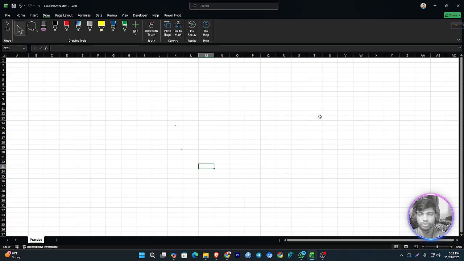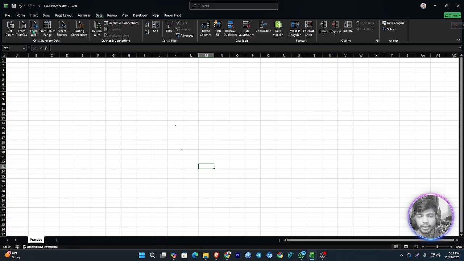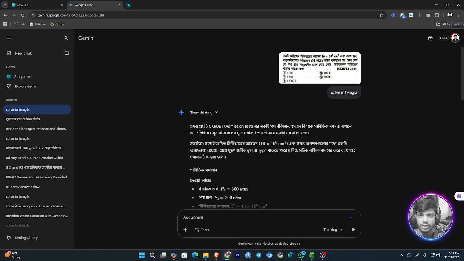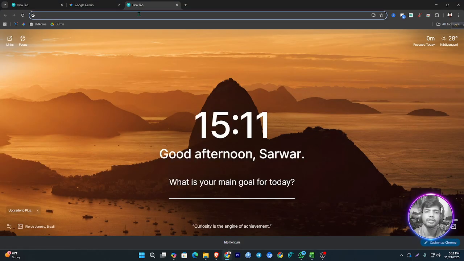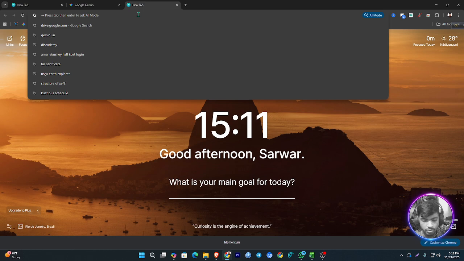Today I'm going to show you how you can import data from a website. To do that, I'm going to the Data tab, but before that I need to check the website from where I'm going to import the data. I'm just clicking here, and I want to import population data of a city.